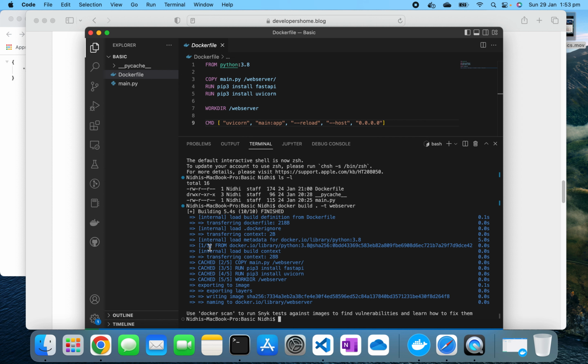So you see, this is the first step it followed. Second step is copy this code. Third step is installing this. Fourth step is this. Fifth is this one. And this is how we have our images available with us.